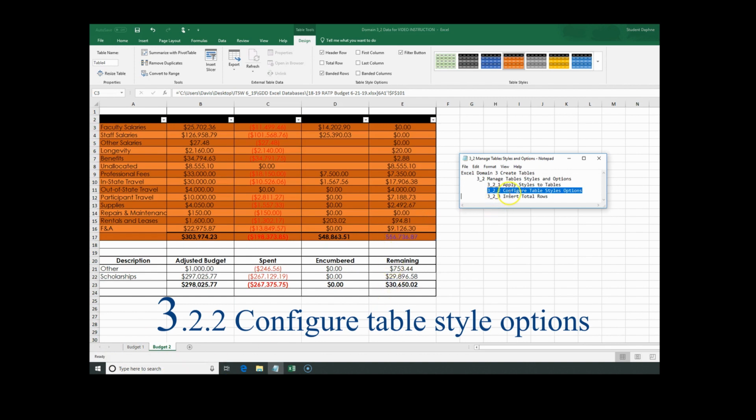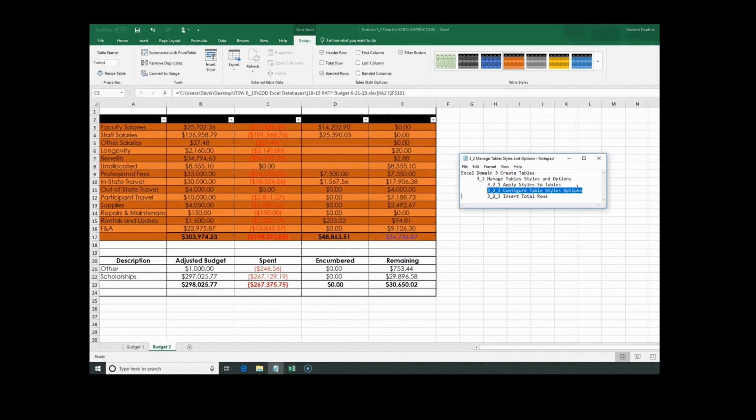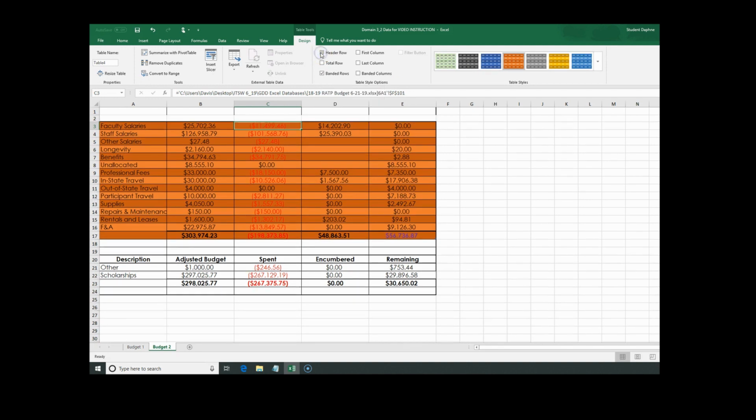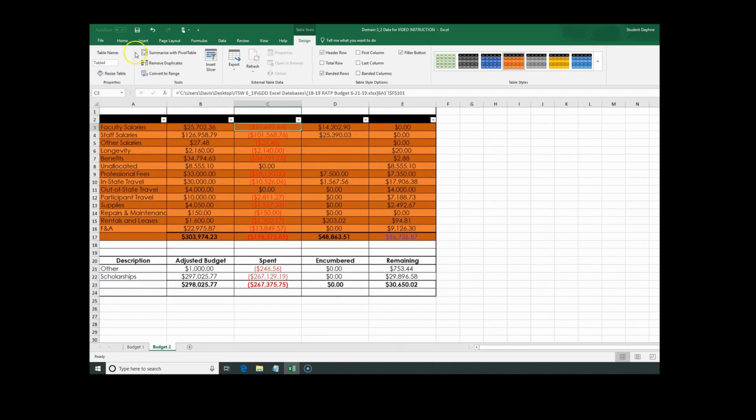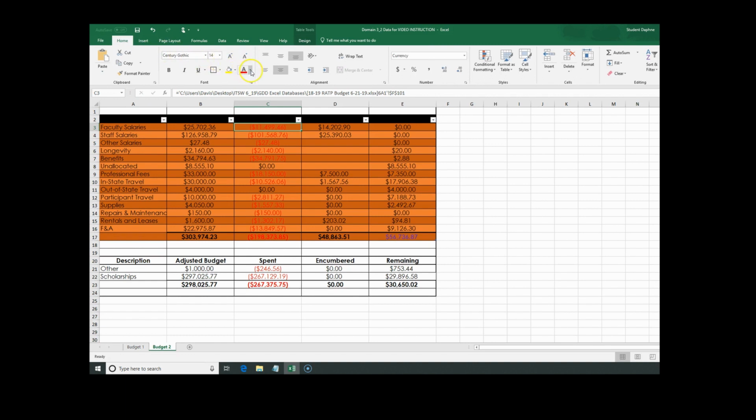Subdomain 3.2.2 is to configure table styles and options. We were over here in table styles earlier, and we got ourselves the brown dark 3 table style. And now I want you to notice a little bit about header row. If we undo our header row, it's kind of hard to see right now. We probably need to make sure that our font is more readable on those. Let's go back into those table styles and see if making our font white on that background wouldn't look a little bit better there. Okay.